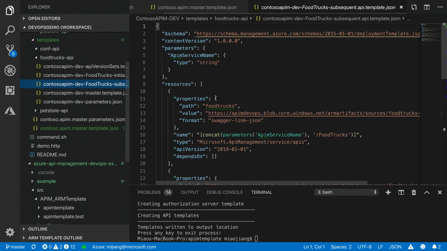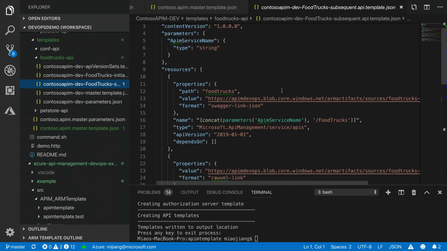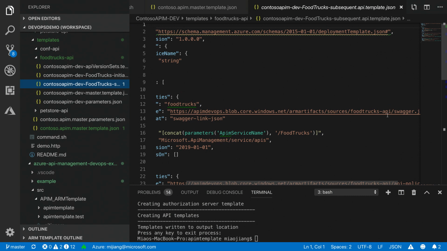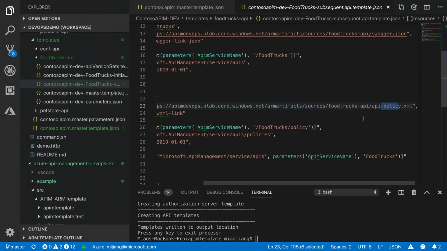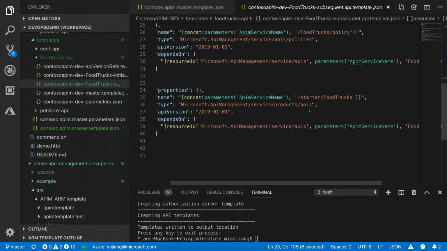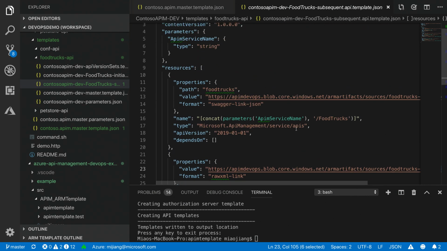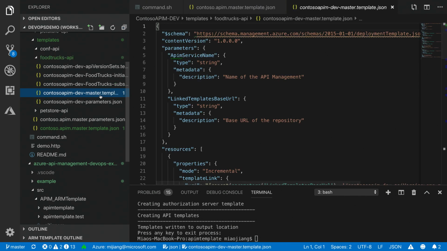And in the subsequent API template, it essentially imports the Swagger file into this API. And also it applies the policy to this API in the second step. And then finally, it's associating this API to the product called starter, which was all specified in my configuration file, okay? And finally, we have a master template for this particular API, which links to all the templates for this API, right? That's what I used in the master template for the service, okay?